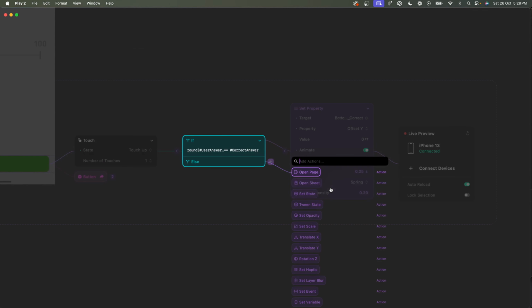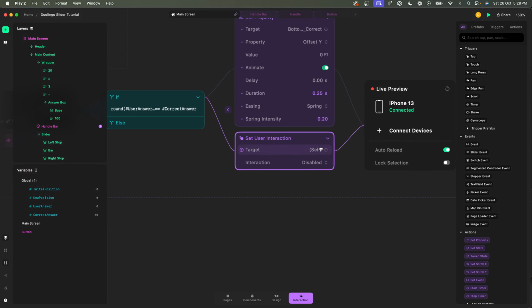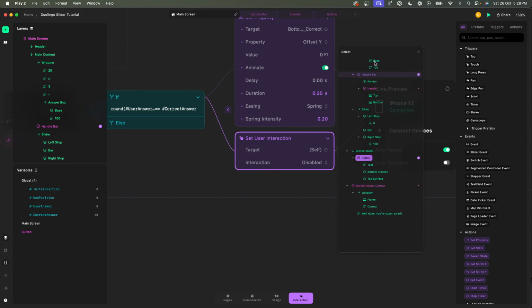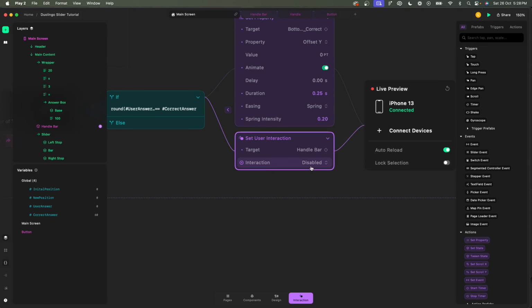So here, if it is correct, we want to set user interaction, all right? We want to basically disable it. And this is telling us whether this element can be interactive or not. And we want to choose the handlebar. This handlebar, we want to disable it.